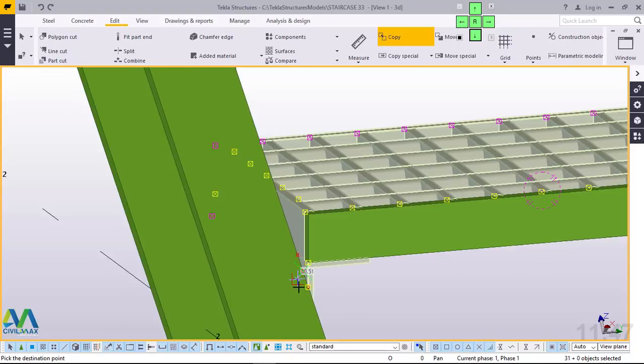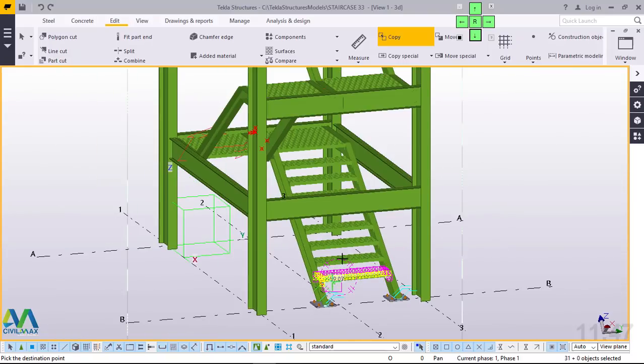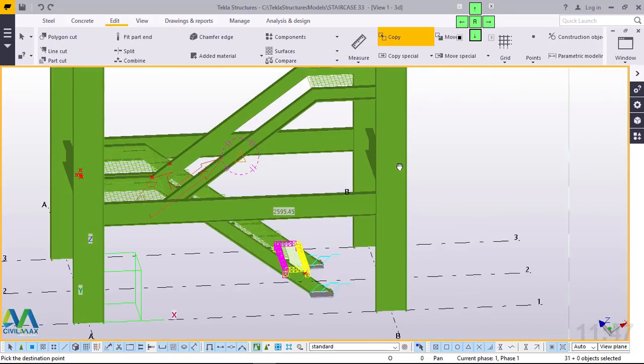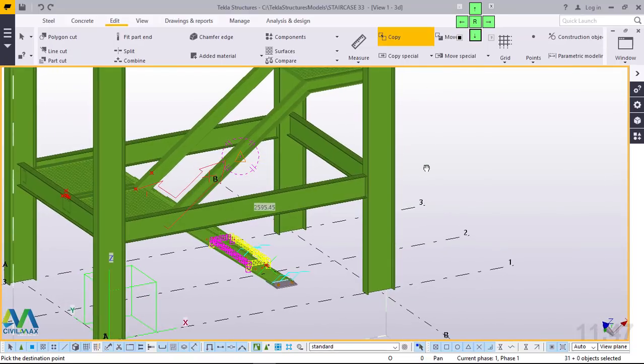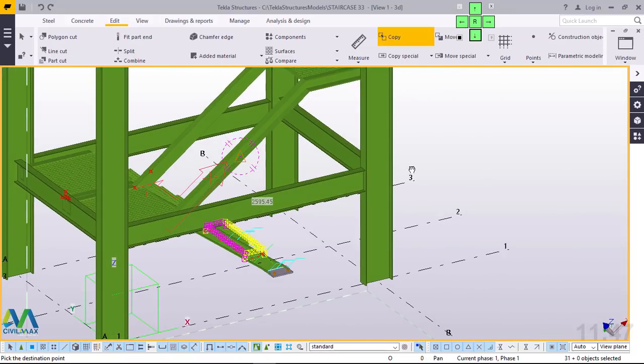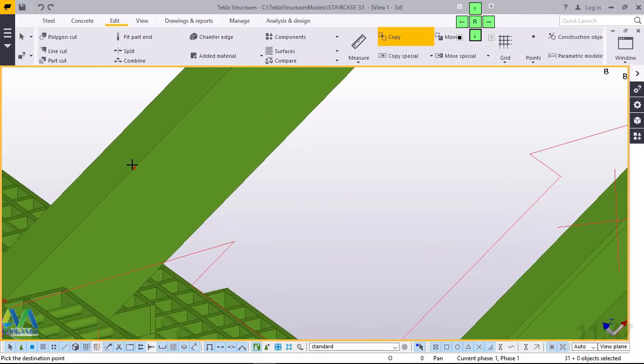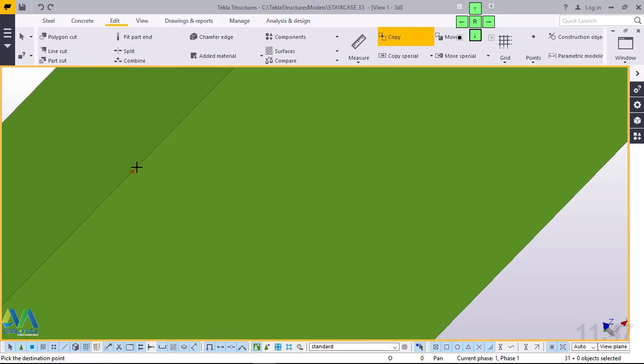I'll snap on that spot, then I'll move up to the point I marked as my first spot for my thread. I'll snap right here. I'll snap right here. Perfect.